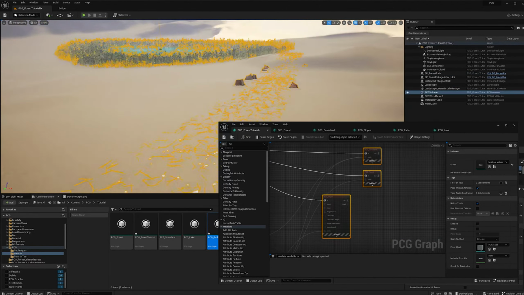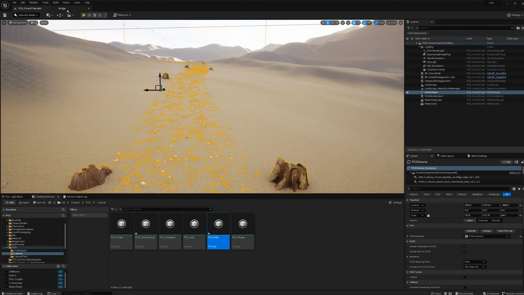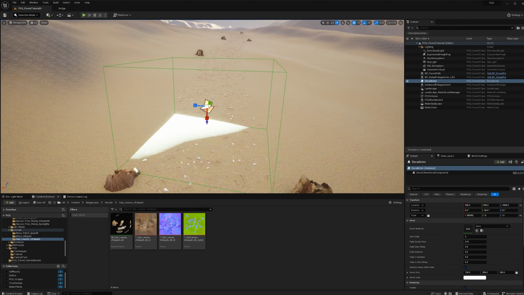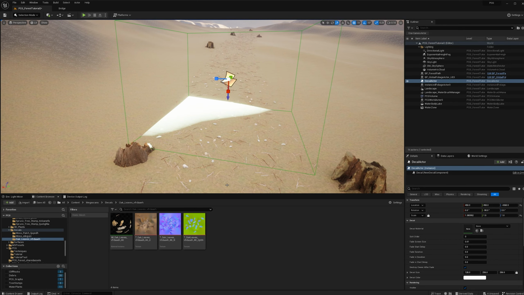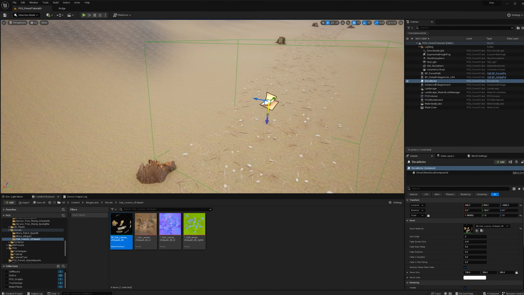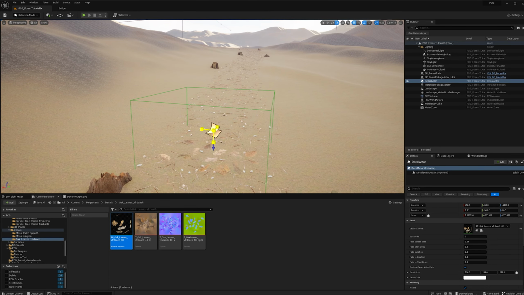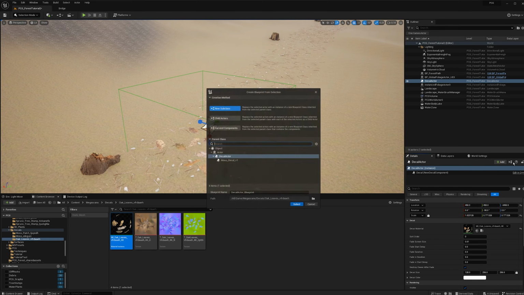The last adjustment that I would like to make to this path is adding some decals to it. So I'm going to create a new decal actor, and then under Megascans in the decals folder, you will find all the decal materials that you imported from Quixel Bridge. So I'm just going to drag it in the slot here, and we're going to adjust the size in the PCG graph because we're going to spawn them procedurally.